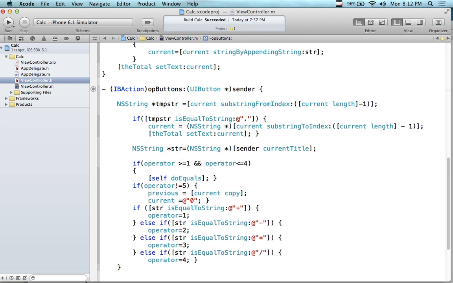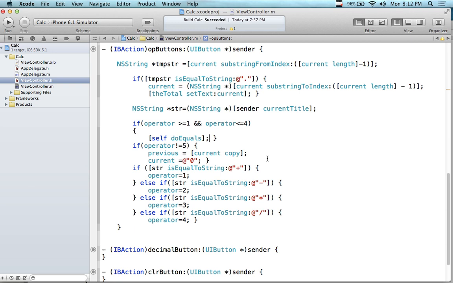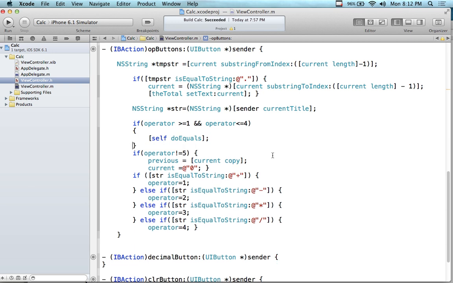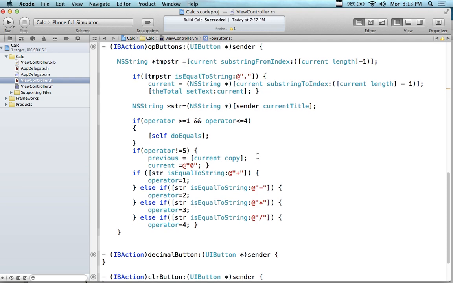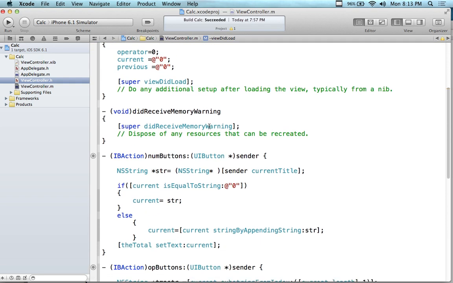And then we're going to take a look at this and go, well, then if the operator is less than or equal to 1 and the operator is smaller than or equal to 4, then we're going to run self doEquals. And I'm surprised that this is not throwing an error because doEquals is not implemented yet. Current is this temporary variable that we declared up here that's going to keep track of what we currently entered in.